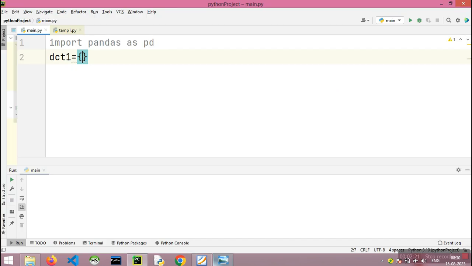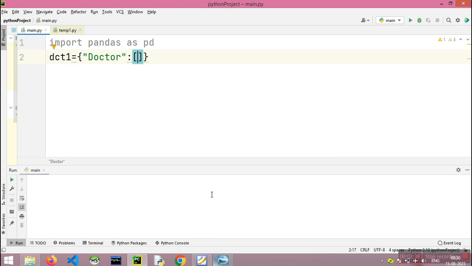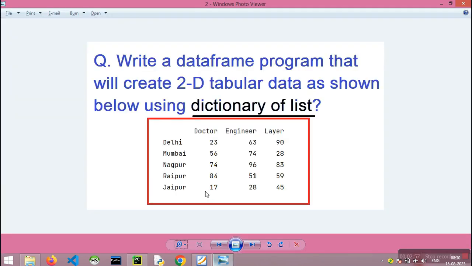So the first key is doctor. Then what are the different values of the doctor? They are 23, 56, 74, 84 and 17. So I am going to write these values here: 23, then 56, then 74, then 84 and then 17. Clear? So these are the values that come under the doctor profession.